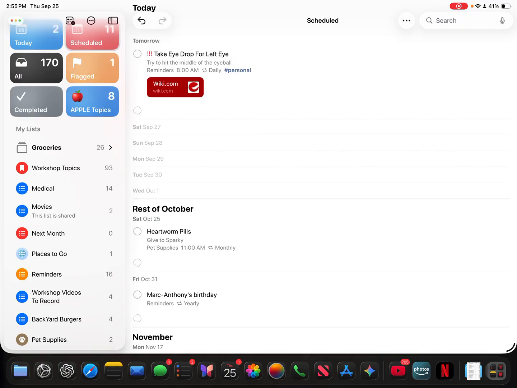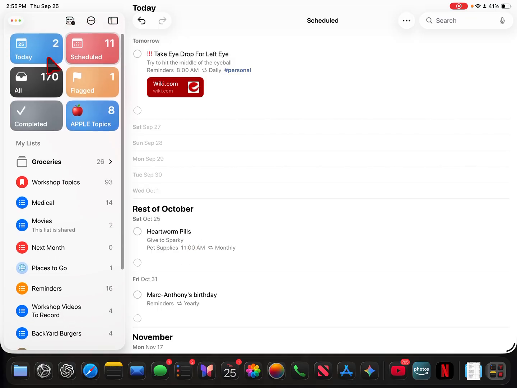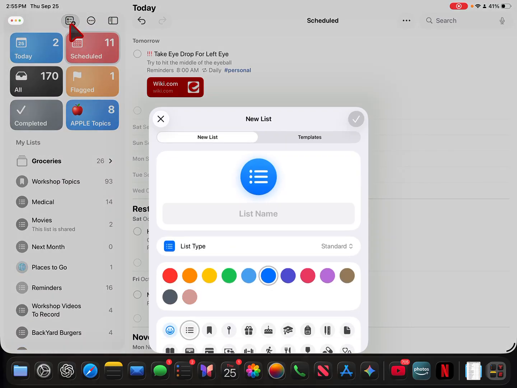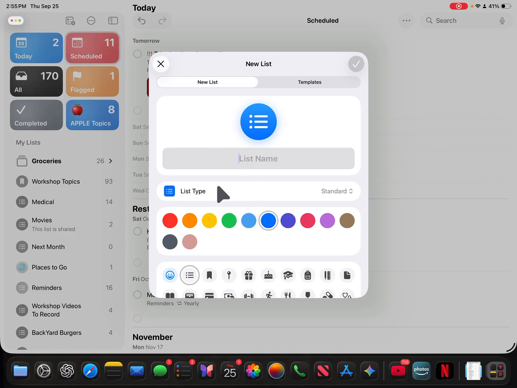Yes, I will. Let's talk about grocery lists. I want to make another new list. That was a standard list. Let's say we're going to go shopping at, let's call it quick, Publix, another grocery store. Perfect. Publix. It is for groceries.